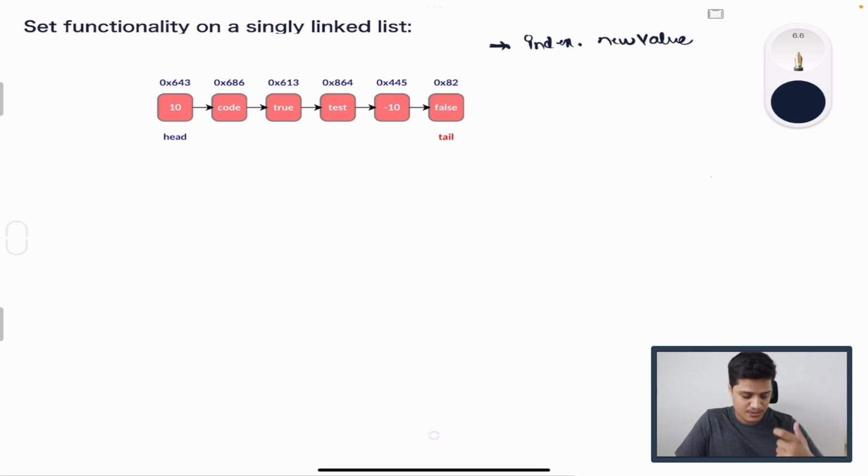As part of the set functionality, we will try to reach the node that is available at the index given by the user, and whatever value we had in that node, we make sure that we are updating that value with the new value. So that is the set functionality on a singly linked list, which is basically used for updating the value that is available at an index that is given by the user.